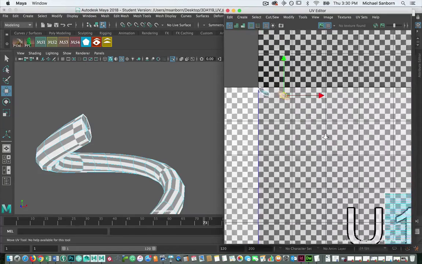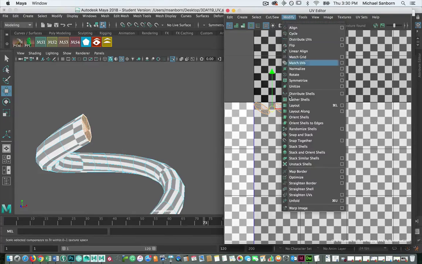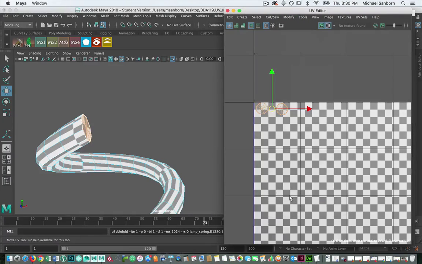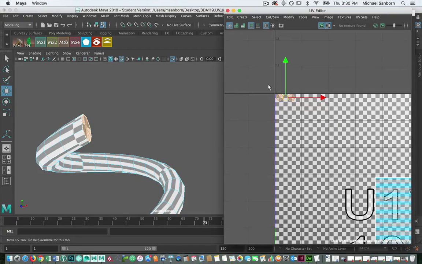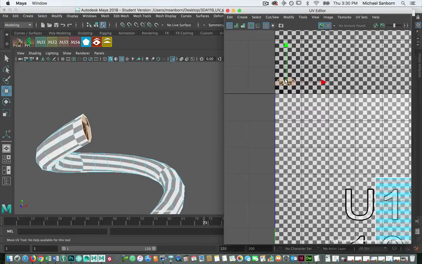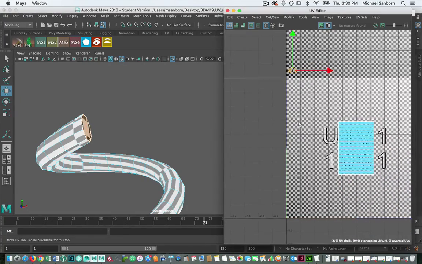All right, so there we go. And while we're at it, let's go ahead and unfold these. I'm going to select both of those, then go to modify, unfold. Now they're much more straight, and we've got those set up. I'm going to move them out of my 0 to 1 space because that's where I'm going to be working on the rest of this coil.